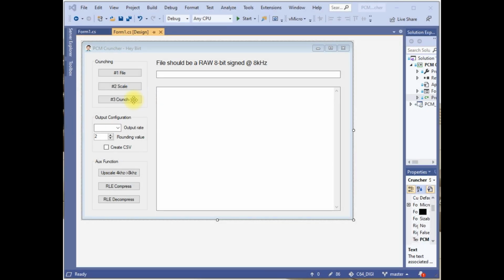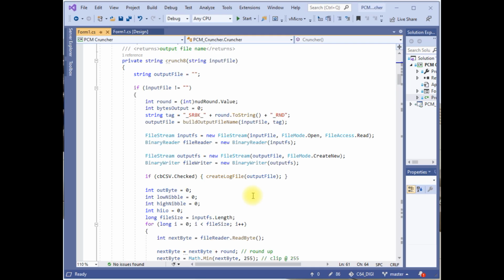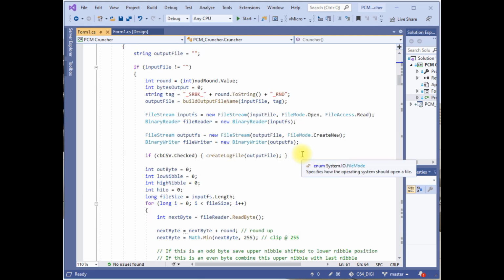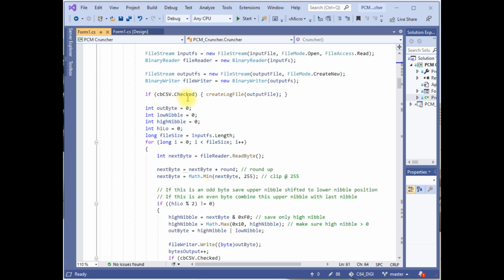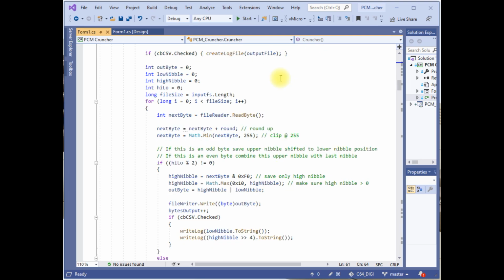When you press the number 3 crunch button, the user interface section just looks at what is set in the output rate box here and calls the appropriate section of code. If we had selected an 8 kHz output, we'll go to the crunch 8 method. And we have some setup here, which is just amending our file name to reflect the process that we're doing. And we're creating an input stream and output stream to read and write the new file. This just has to do with the creation of a log file for debugging purposes. And then we get down to the heart of the matter.